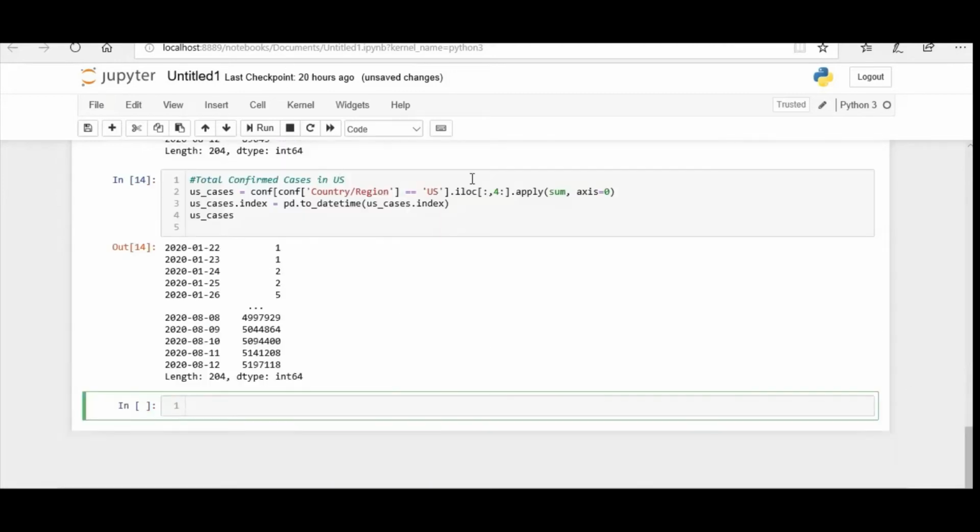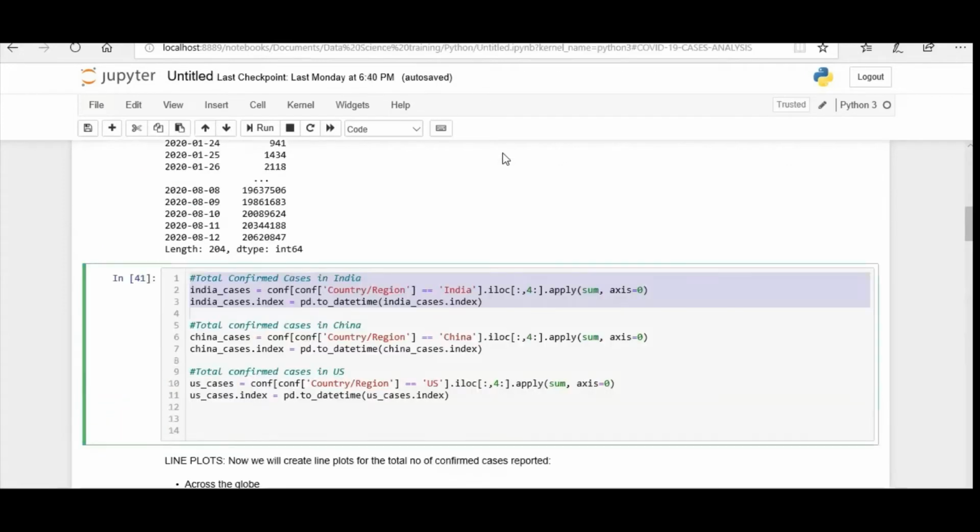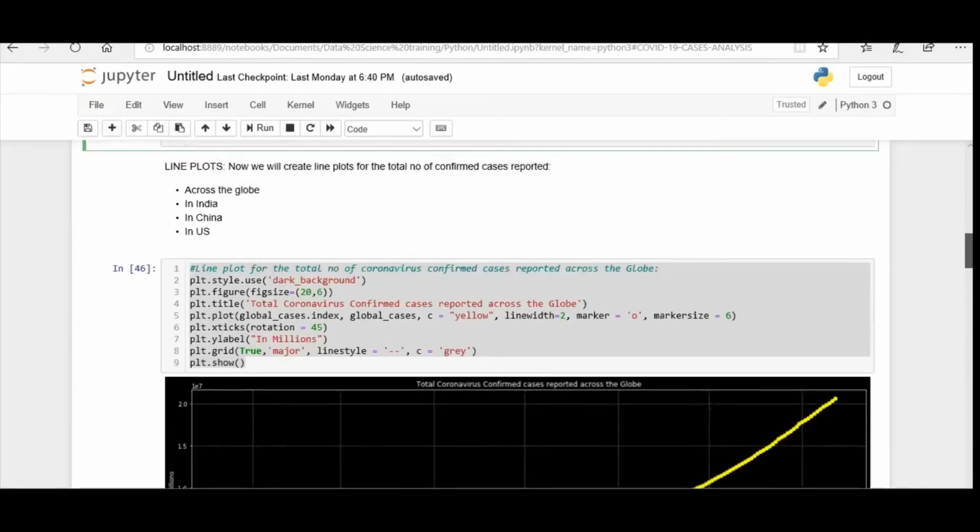Done. So we have created the data frame for global. Across the globe, we have created a data frame for China, India, and US. In this way, you can create a data frame for any country. Now our data frame creation has been done. Now we will be plotting some line plots.